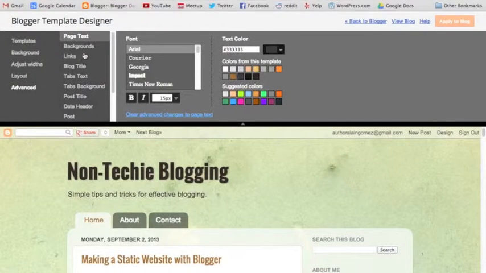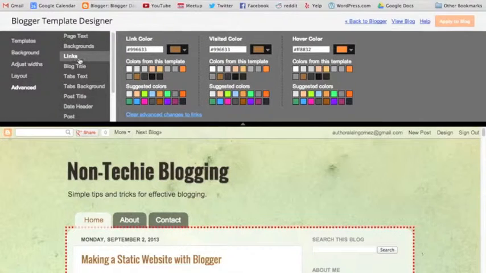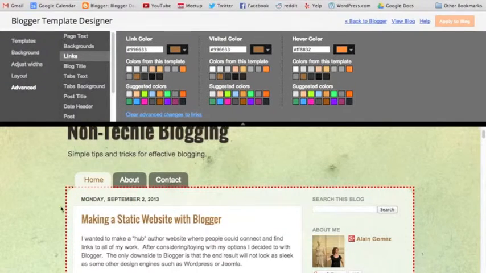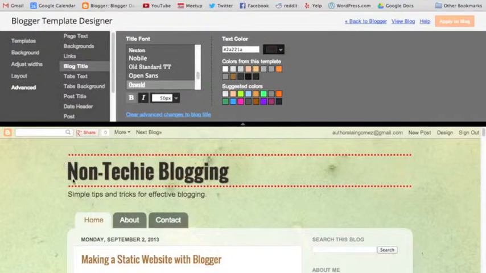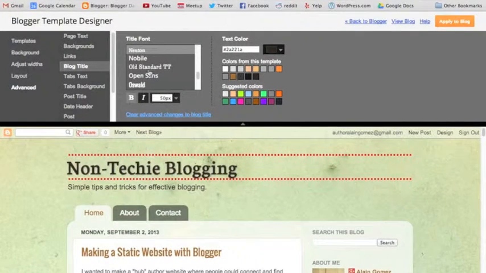Now, Blogger makes it really easy. When you click on the different options, what it does is it highlights the area that you're going to change. So links, that's all, let's do an easier one to see. Blog title. Okay, so it highlights this area. So any changes that I make is affecting this thing right here. So then you can kind of experiment with what you like. You can change your font title. See, that changes right there.